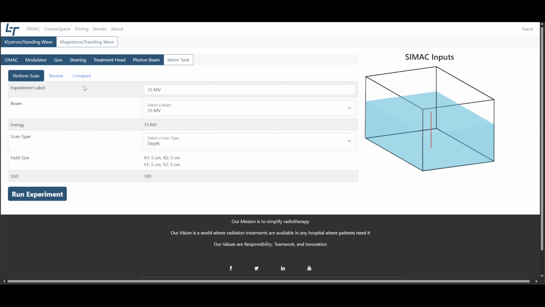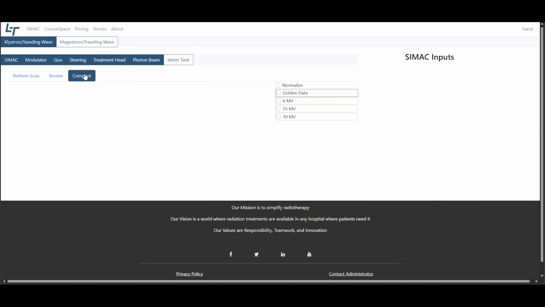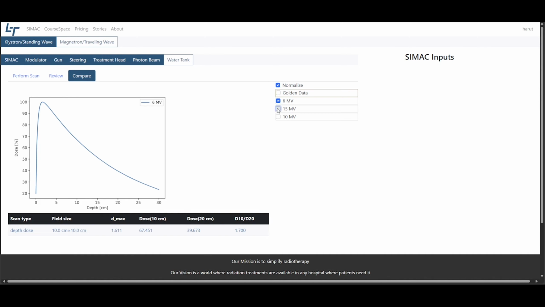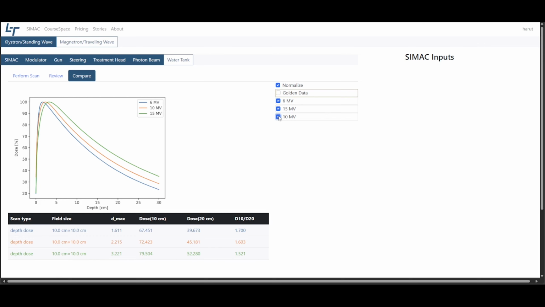Switching to the Compare tab, we can compare all the experiments that we just did. I will select the experiments for 6, 10, and 15 MV beams to compare. From the graph, as well as the table provided below, we can see how the dmax changes by energy. Also, factors such as dose at 10 cm and 20 cm depth, as well as their ratio, are provided. These are the main parameters that are used to characterize the beam energy.